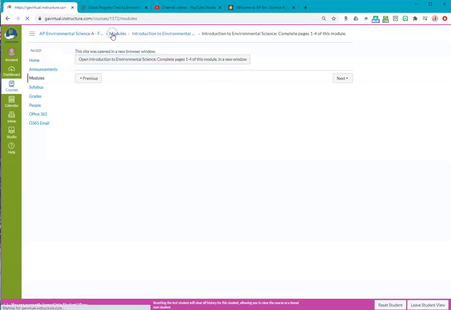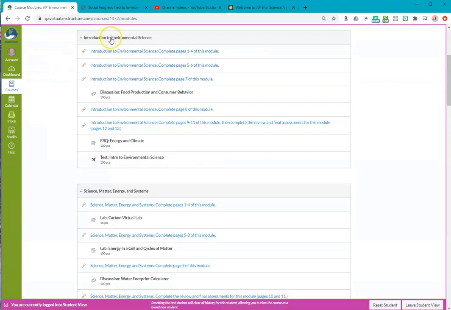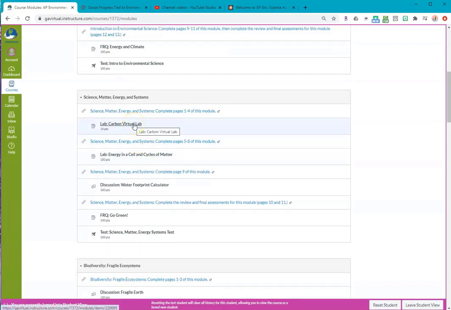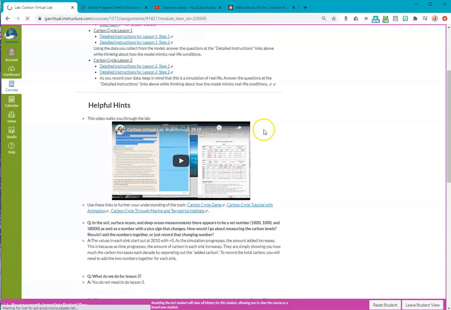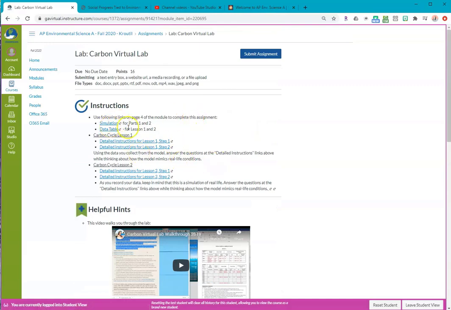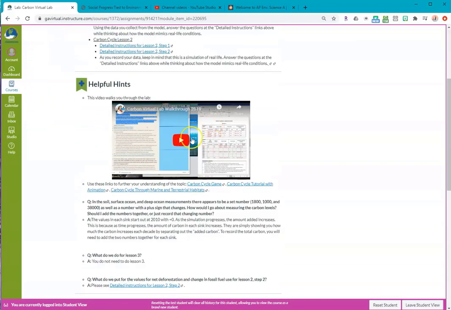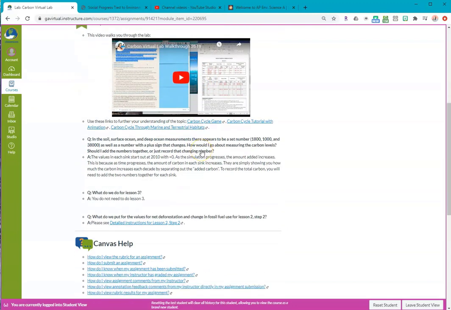So let's go back to that modules page again. And let's look at an assignment. So let's say this is the assignment I want to work on. So I'm going to click on it. And you'll see that I've got lots of helpful information for you for this assignment. I've got links. It shows you exactly how to do it, what page you'll find all of the information for this assignment, any helpful hints, lab walkthrough videos that I've made for my students.